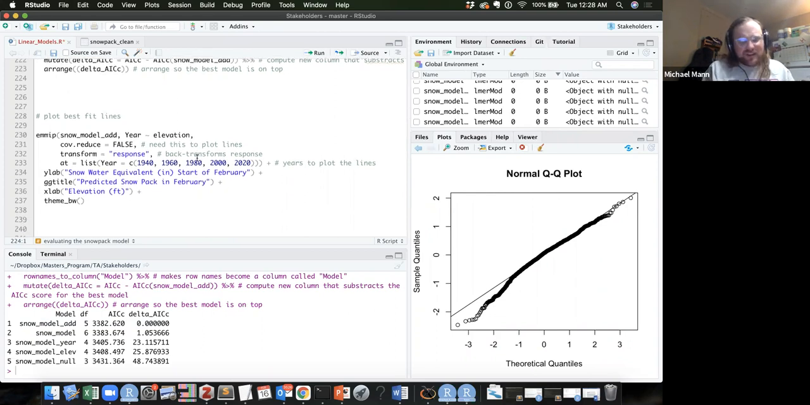Now I can show you some quick examples of what you can do if you want to plot some of what the models were saying. Since we have two continuous variables in our model, or any kind of continuous variable, instead of EM means like before, we use EMIP. So we'll take your model and do it by year, by elevation. Cove.reduce means that instead of just plotting the average, we want to actually plot the whole line.